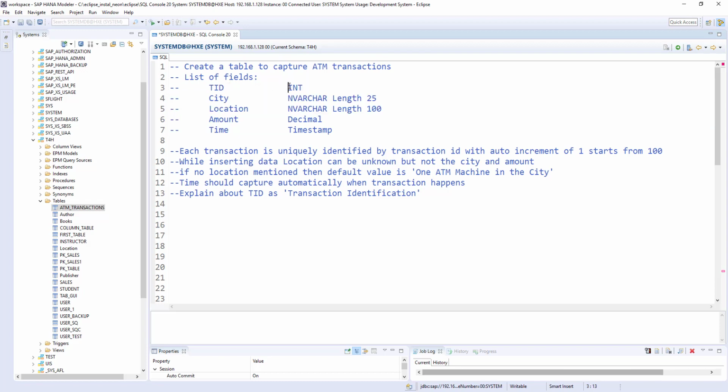Transaction ID of data type integer, you can even go for big int. City nvarchar length 25, location nvarchar length 100, amount as a decimal, and two decimal places are enough, like two values after the decimal point. Time is going to be a timestamp data type.